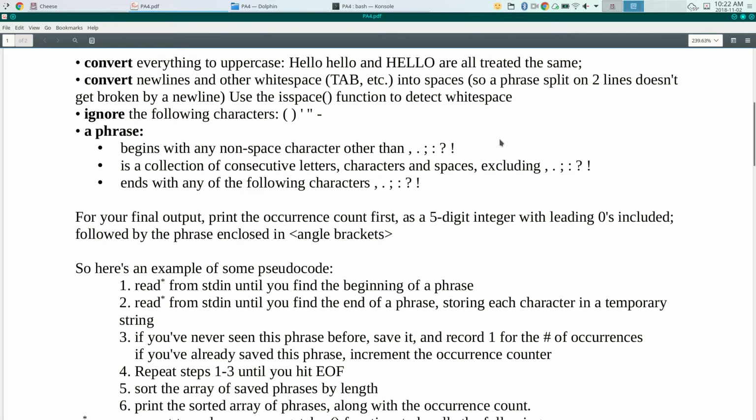So, pseudocode. Read from standard in until you find the beginning of a phrase. This is a state machine. Okay, so your first state is we're looking for the beginning of a phrase. When you find the beginning of a phrase, keep reading from standard in until you get to the end of a phrase. So that's your second state. We're ingesting a phrase. And as you read these characters, store them in a temporary array somewhere.